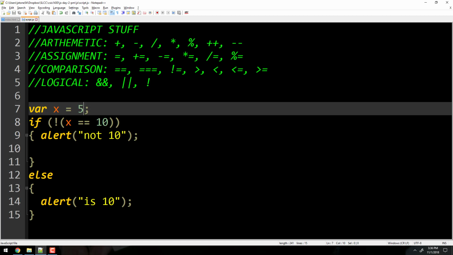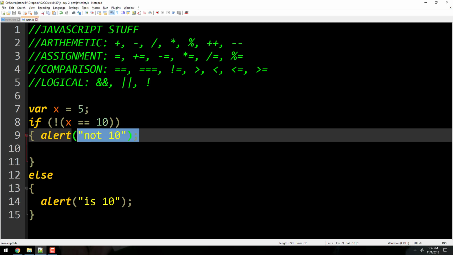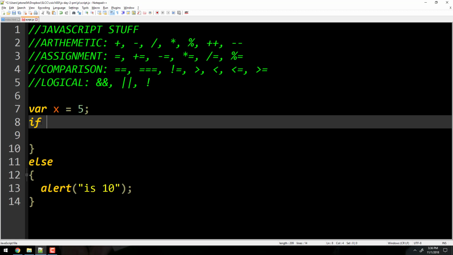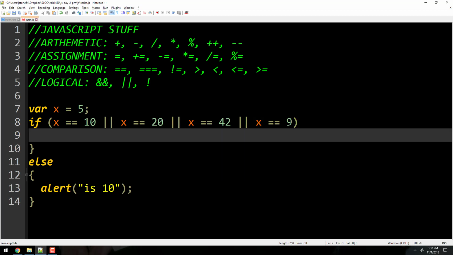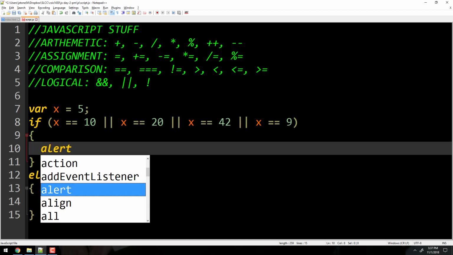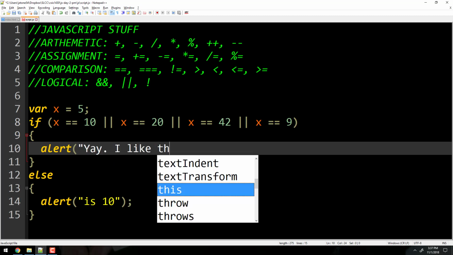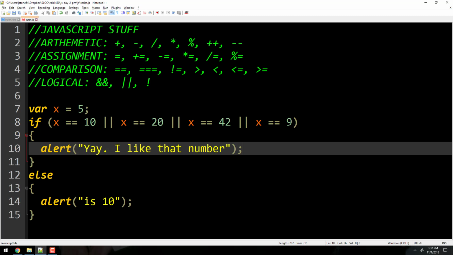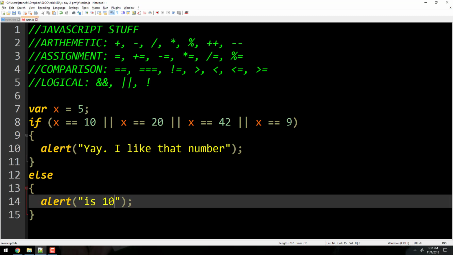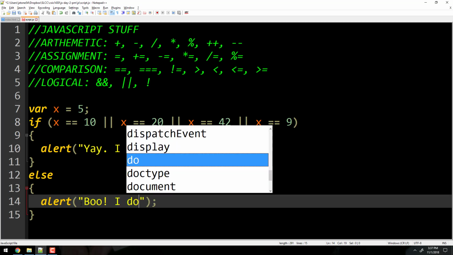Okay, the other thing we looked at the other day, I'm just going to quickly write this out because we've already seen it. Let's do if x is equal to 10 or x is equal to 20 or x is equal to 42 or x is equal to 9, then alert, yay, I like that number. We did it with my name the other day, but it's the same idea. Otherwise, alert, boo, don't like that number.